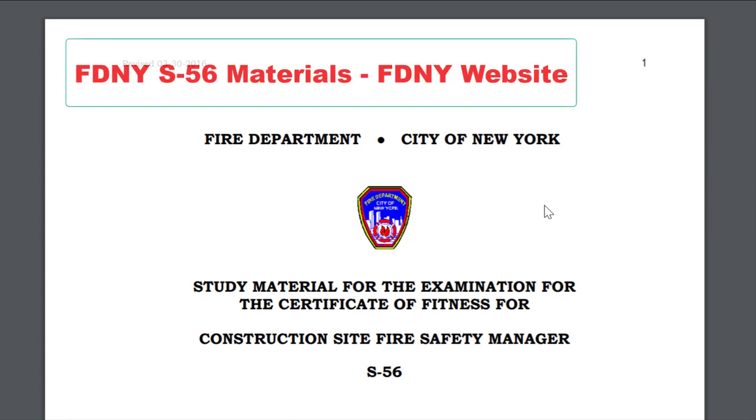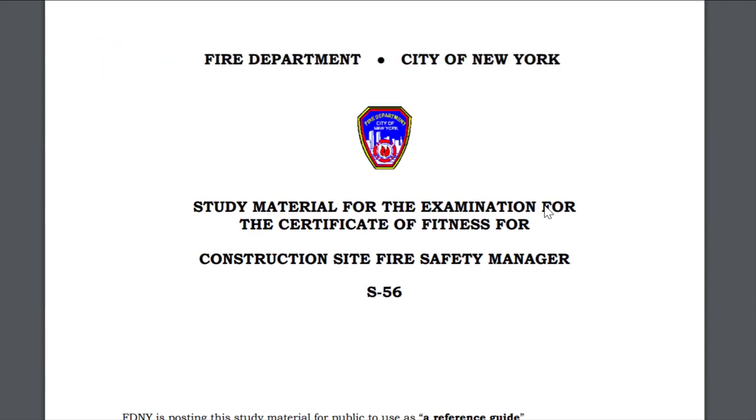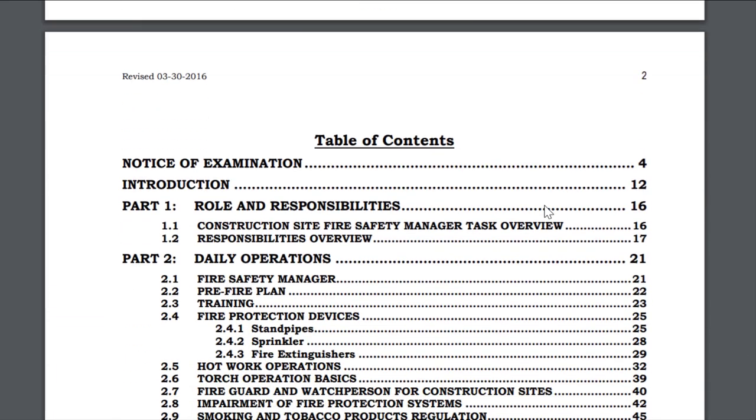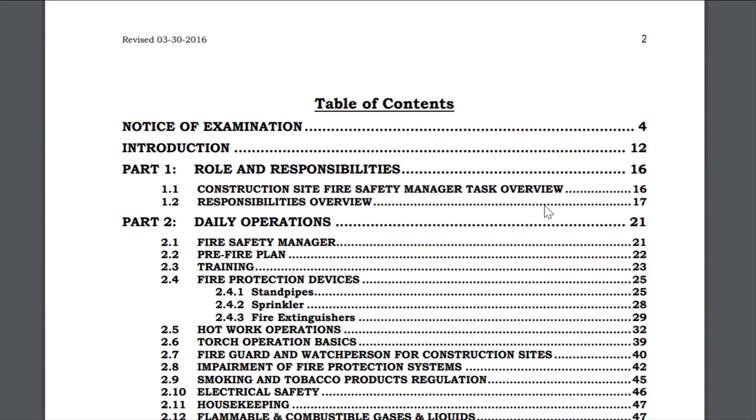The material used will come directly from the fire department website, S56 study material. You can print this information out or have a digital PDF copy. The table of contents are extremely important to know and understand.